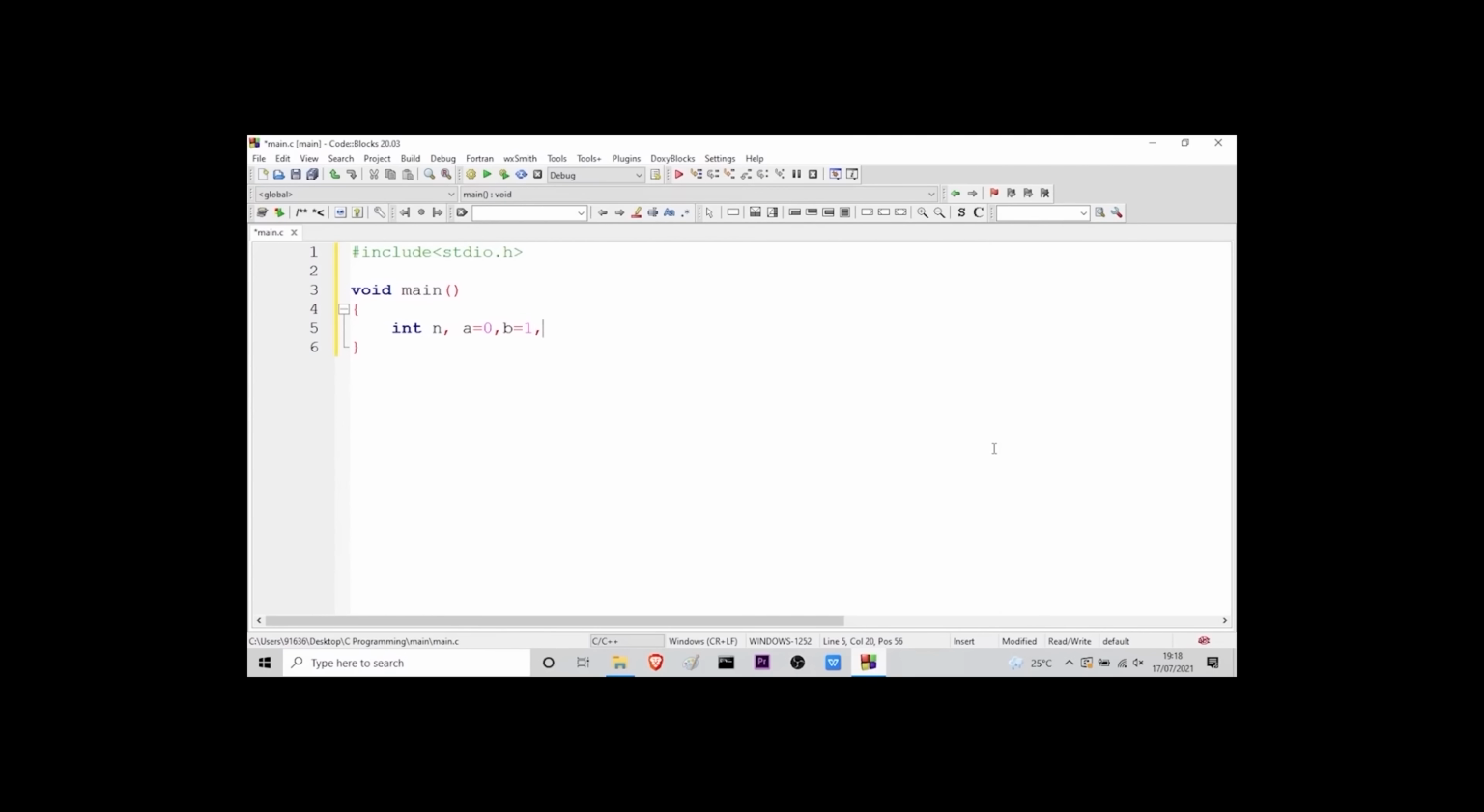Then I will also take another temporary variable so that I can store the other values or the corresponding values. So let it be c. And finally, I have to take one loop variable i so that I can iterate while using the for loop. So now I will use the print statement, and here I will ask the user to enter the value of n or the limit. So in order to read the input from the user, I will use the scanf %d, address of n, so that I can store it in my variable n.